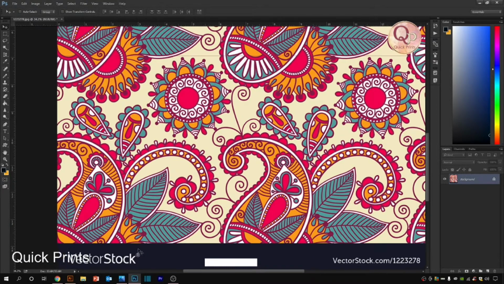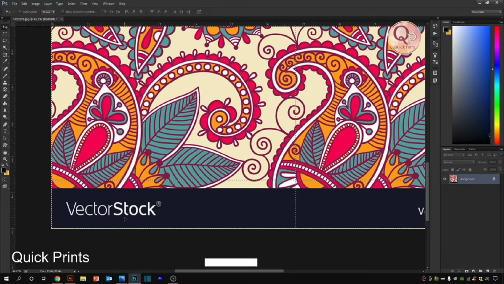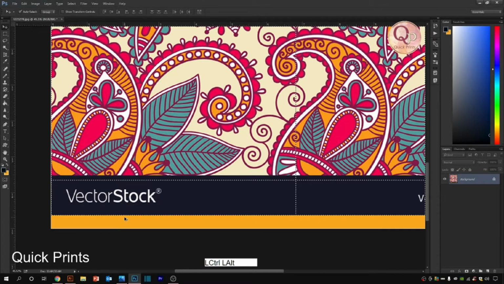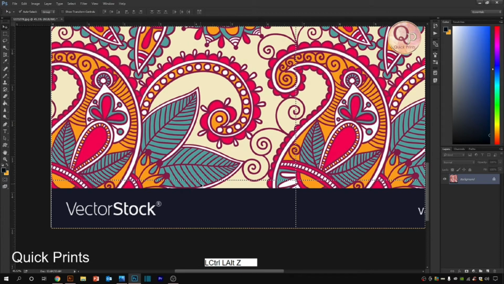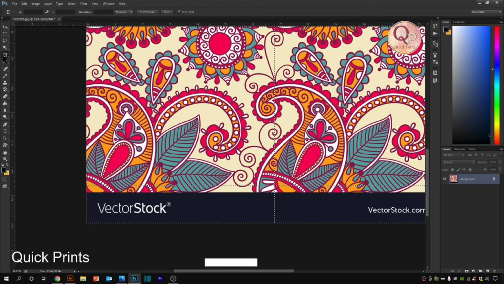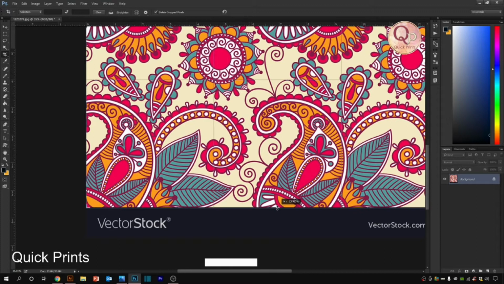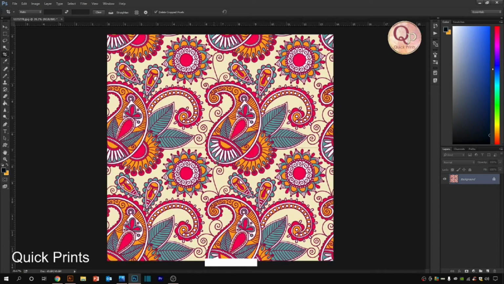Let's crop this vector stock stamping part so that the size will reduce and it will not interfere with the conversion of colors. So Control A for selection. I'm just shifting the selection. Okay, there's a problem with the tool selection. Let's undo. Right. I'm just cropping with the crop tool simply. So here I'm cropping it. So now I have cropped in Adobe Photoshop software.